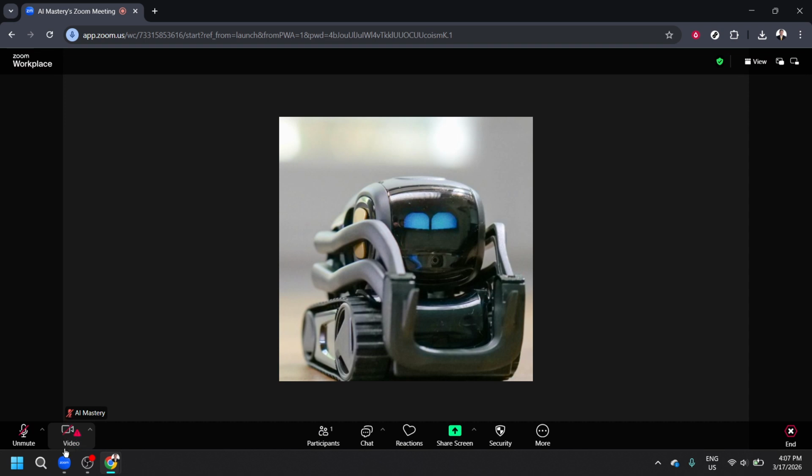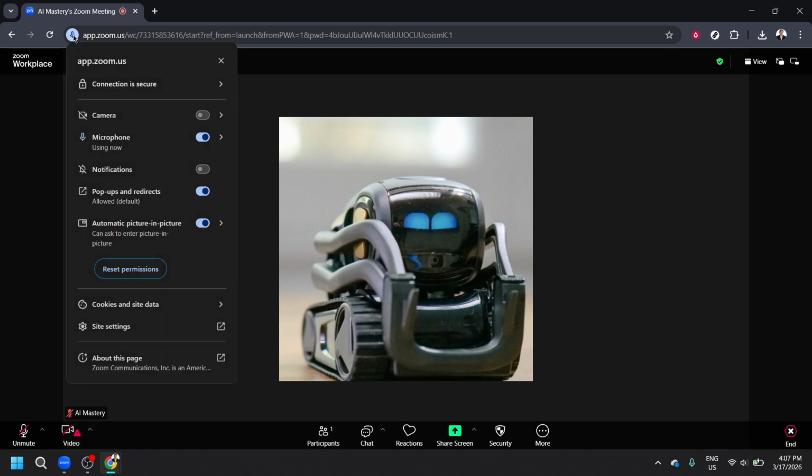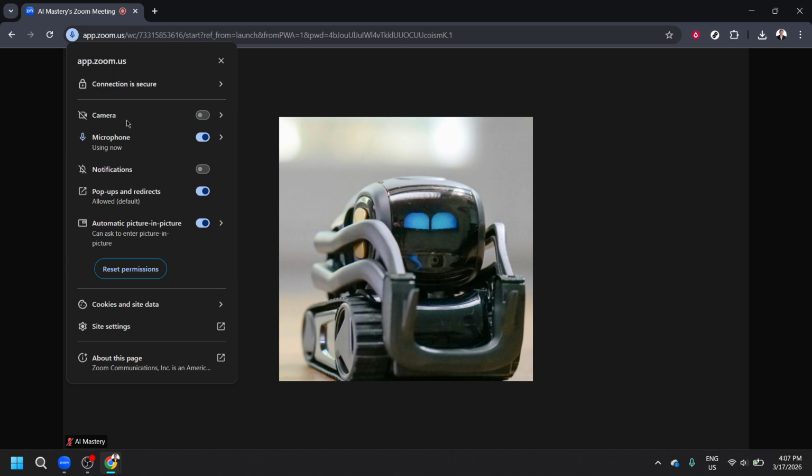Move your cursor to the very left side of the URL, where you'll see the site information icon. Depending on your browser, this might look like a small lock, a shield, or an information bubble. Click that icon to open the site information panel.